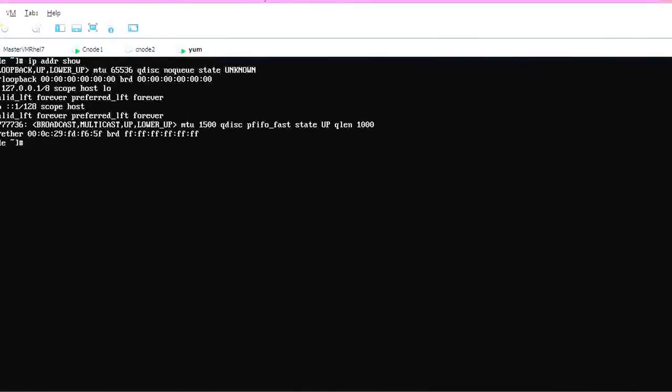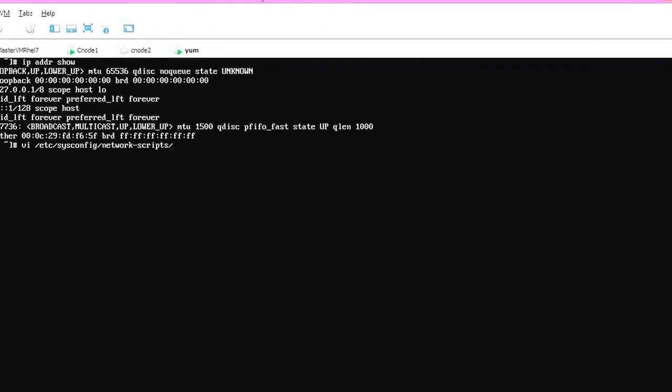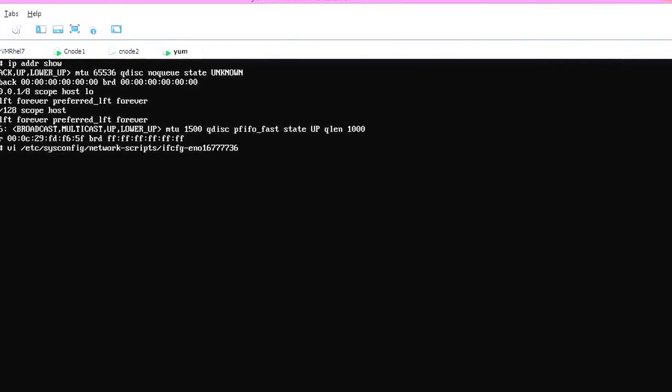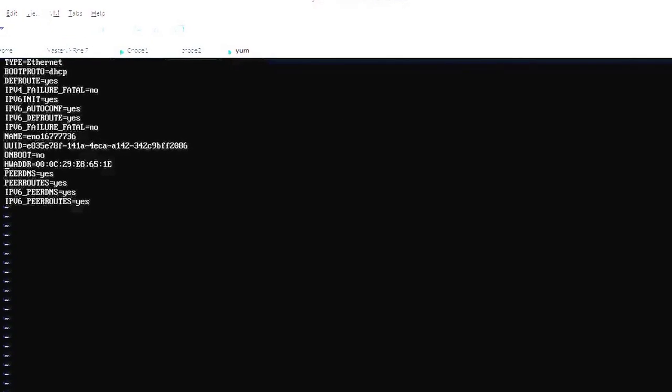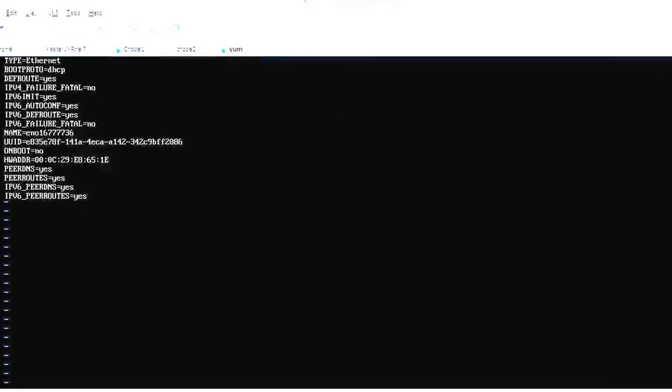So systemctl, but before that I'll have to see if I have the IP address, ip addr show. Sorry, here it says that I don't have any IP address. Okay. So vi, let's see, sysconfig network-scripts, ifcfg. It says eno. Okay, let me do one thing.